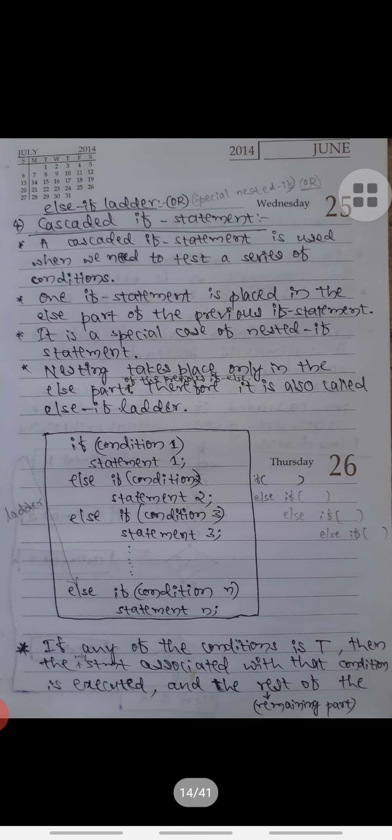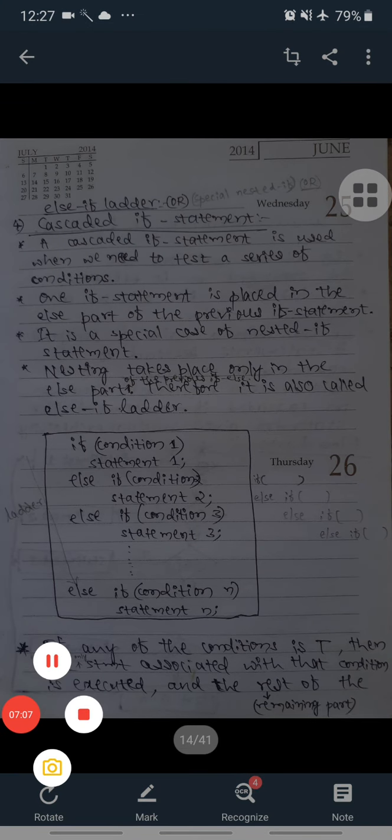Okay, to whichever if statement we want to apply the else, put an open brace after that if statement and also put a close brace before the else statement. In the next class we will see the execution of the cascaded if statement.